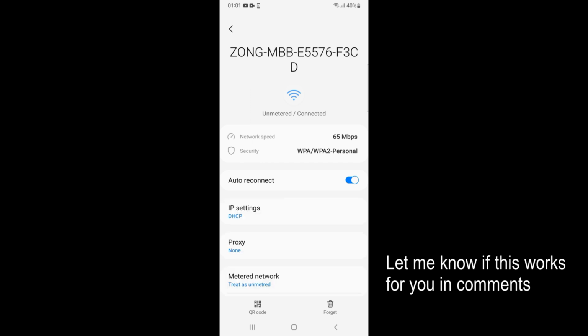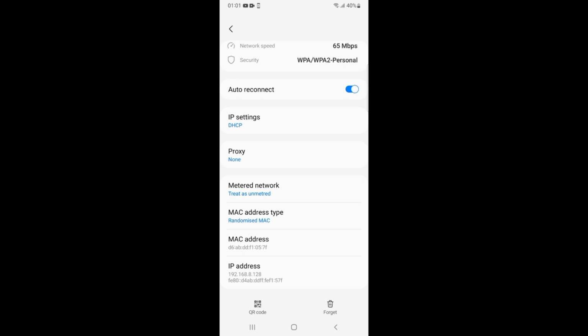Now tap on view more. And if you go down to the bottom, here you can see the MAC address. And under that, you have D6, AB, and whatever. So that's total of your MAC address. So hope by doing so, you'll be able to find MAC address on Samsung phones.